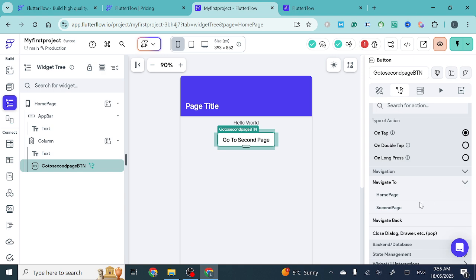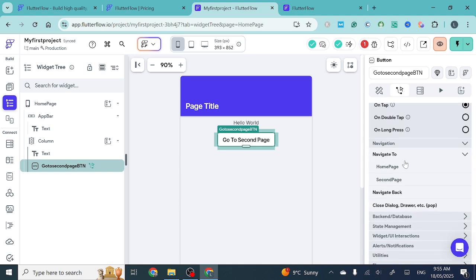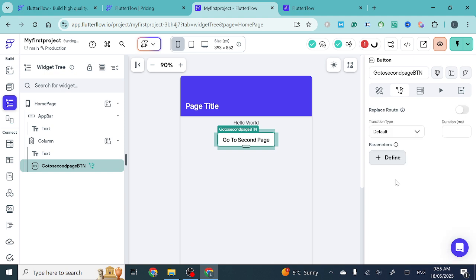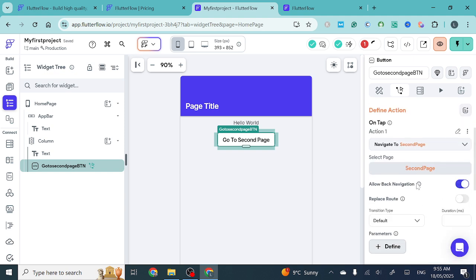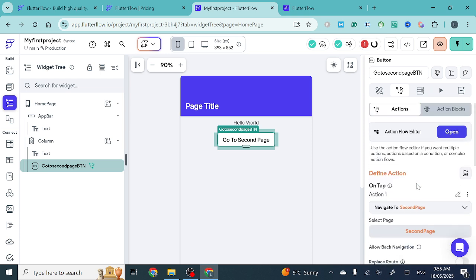I'm going to navigate, and you'll see that when I navigate, it immediately gives me the options for all the pages that exist. Often the way FlutterFlow works is it gives you options to those things that are suitable, and this is a consistent theme throughout the package. So I want to go to the second page. Basically, that's my first action.